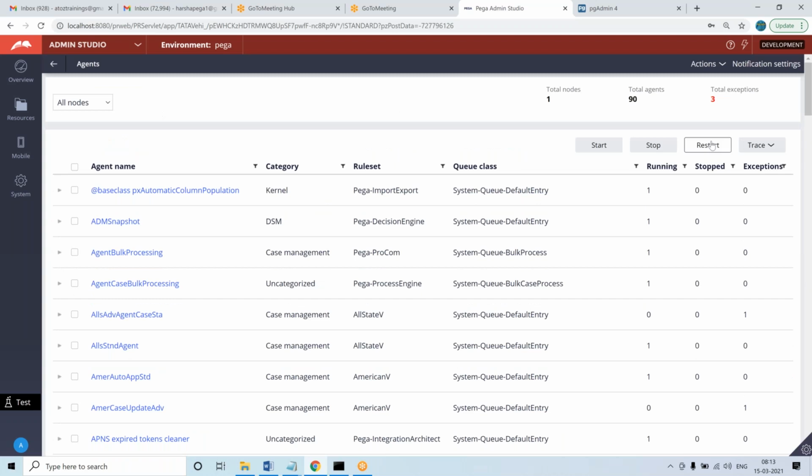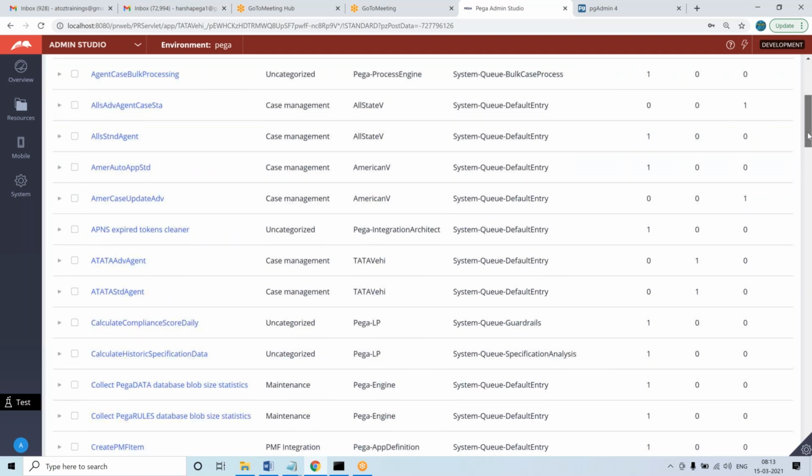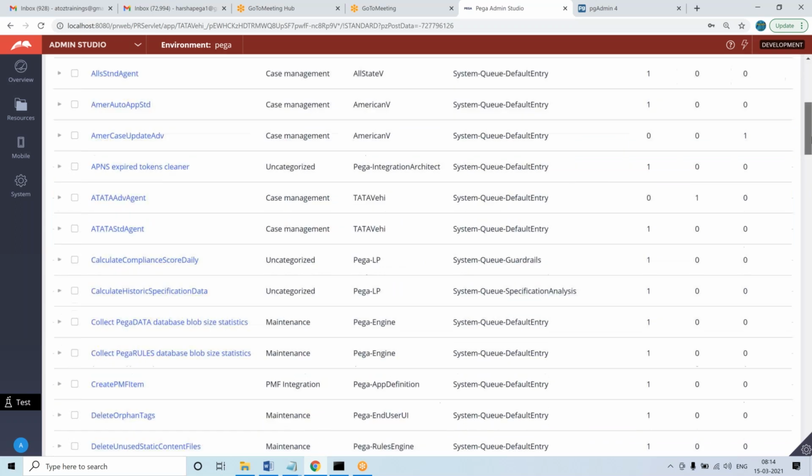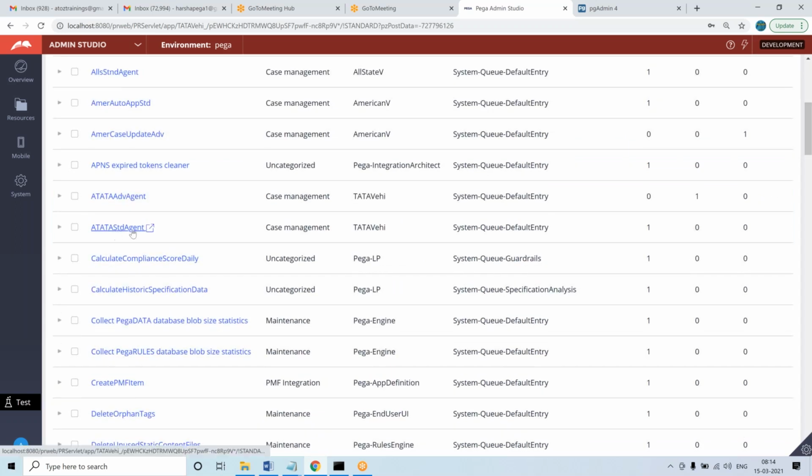Suppose you want to experience both stop and start, you click on stop first and then scroll down. You see Tata agent, 0 running, 1 stopped. Again you select it. Stopped is 1, running is 0. Now you click on start. I actually clicked twice. So here you see 1 running now. It has been stopped and started again.